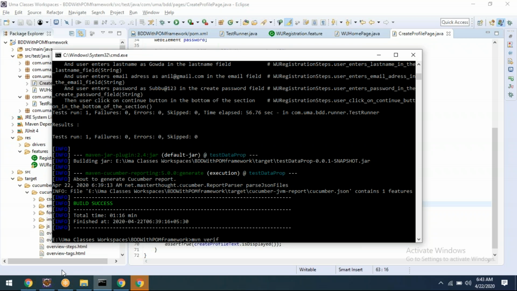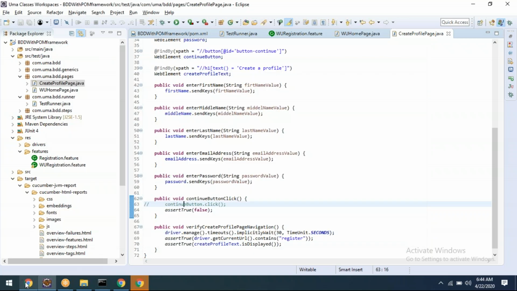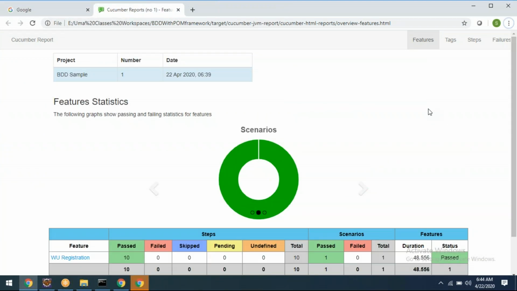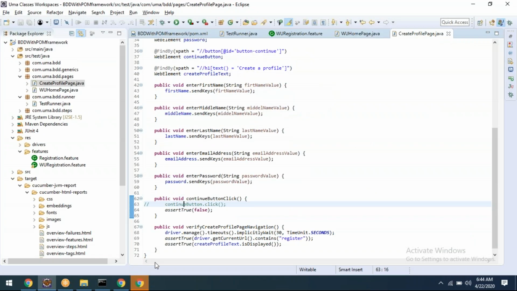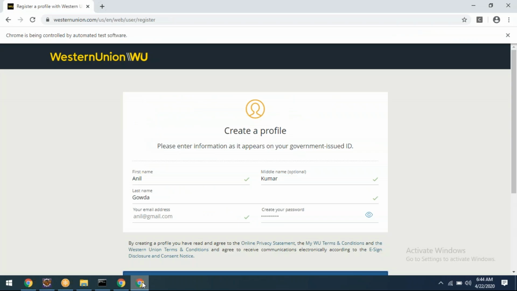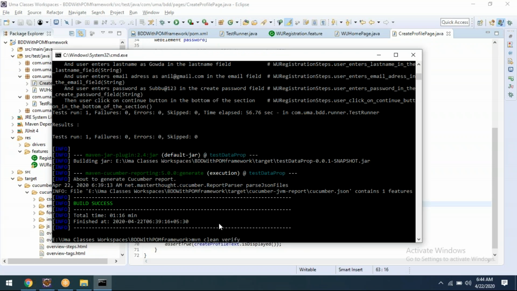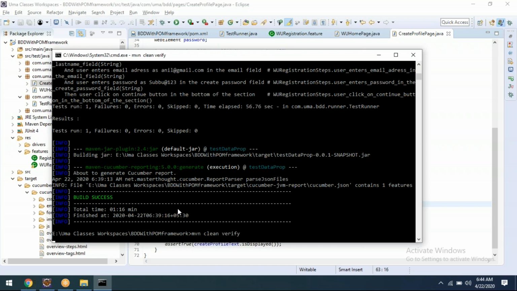First of all, instead of Maven verify, I'm putting mvn clean verify. Getting my point? First, it will clean the project, then it will run the execution, and finally it will generate the report. Getting my point? Okay. Now I am cleaning it.